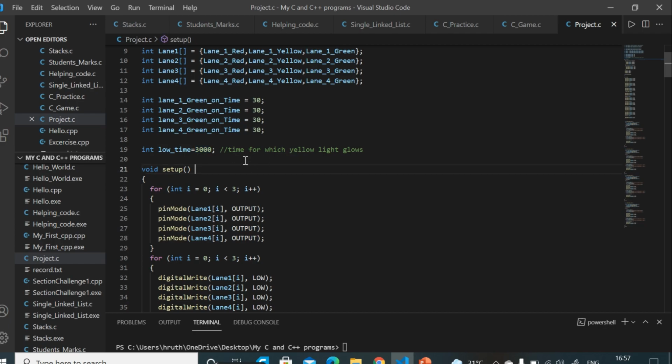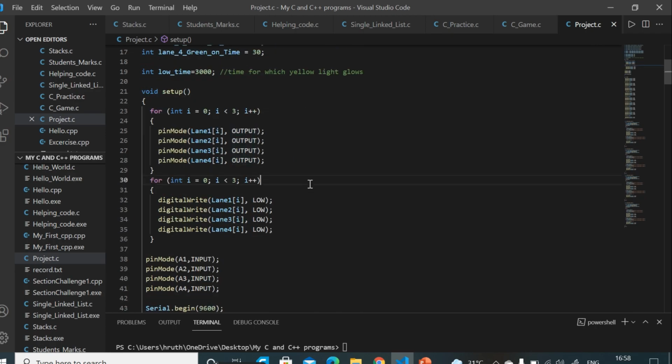Next, let me explain the functions which we have used. Setup function. This setup function is called when a sketch starts. It is used to initialize variables, pin modes, start using libraries, etc. Next, here we can see the pin mode function. This pin mode function is used to configure a specific pin to behave either as an input or an output. Here we have used the output mode. And next, here we can see the digital write function. This digital write function is used to write a high or a low value to a digital pin if the pin has been configured as an output with pin mode.